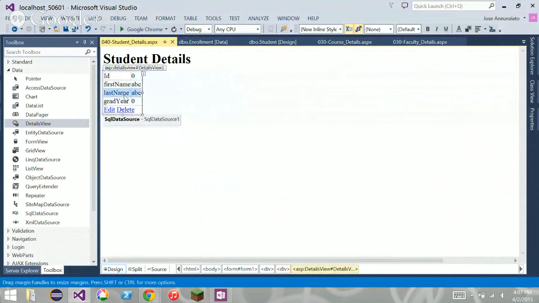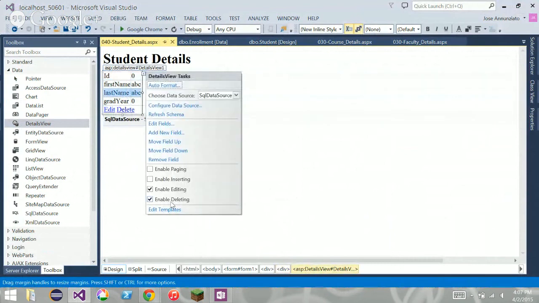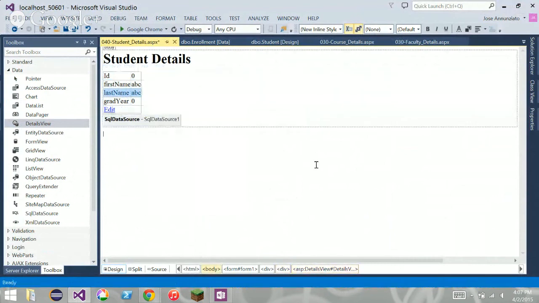Actually, no, you cannot delete the student. If we allow you to delete the student, we would be violating referential integrity, right? Because this student is enrolled in a course. My records show that this student that exists is enrolled in that course.